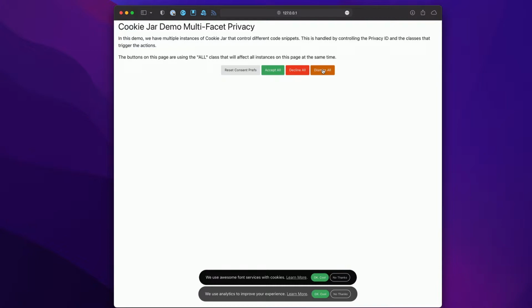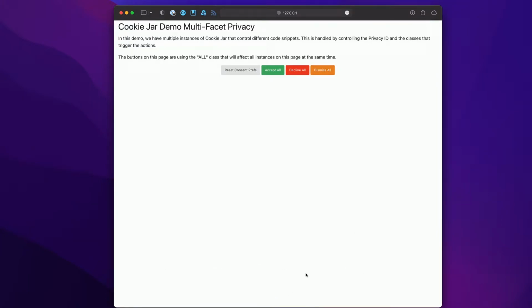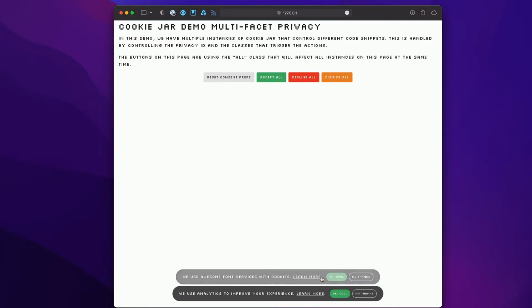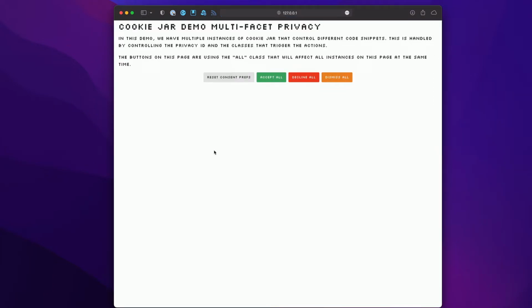Let's reset, and then I can dismiss all, which means the content boxes go away. But if I reload the page, they just show right back up until I consent to either all of them or each one individually. Now, if I just consent to one, let's go ahead and load this font. Okay, so I only consented to the font, and let's reload the page. You'll see that it knows that I didn't give consent for one or the other. So I can say no thanks on this one, and you'll notice that my font loads, but the pop-up box doesn't because I didn't give consent to that.